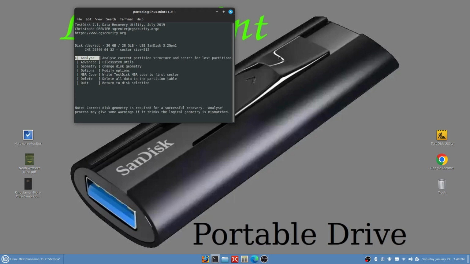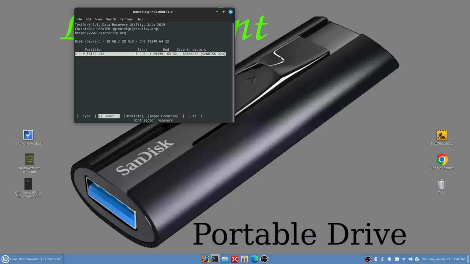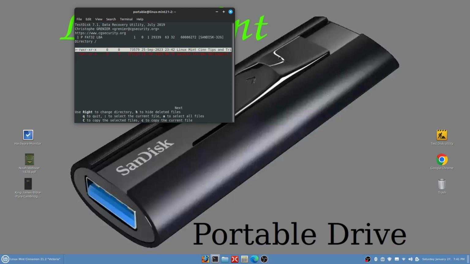Okay. And here we don't want to analyze or do any of these other things, so we want to go to advanced, because advanced gives us the opportunity for the file system utilities. So we highlight advanced and we press enter here. Okay. And once we're here, we don't want to boot or type. We want to go to Undelete. So we take the cursor key and go over one. And we choose Undelete and we press enter here.